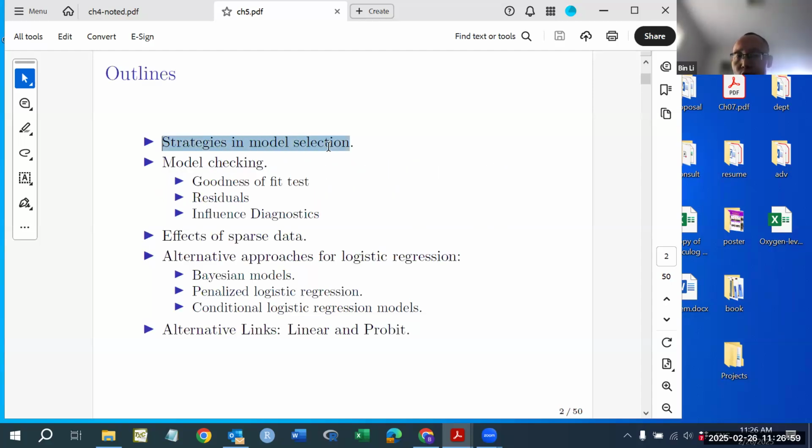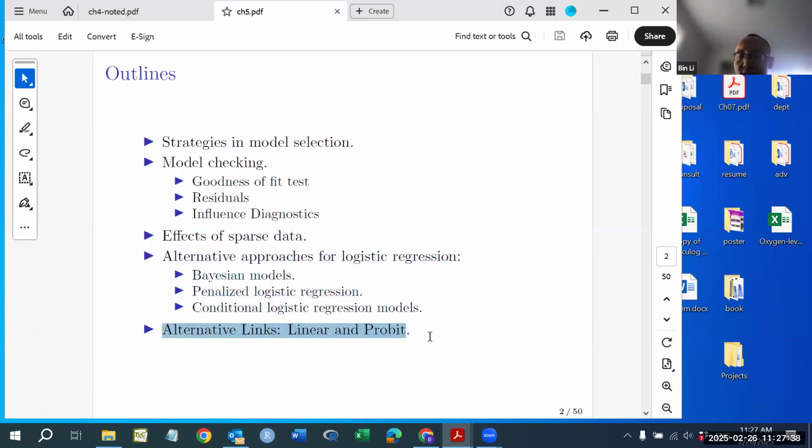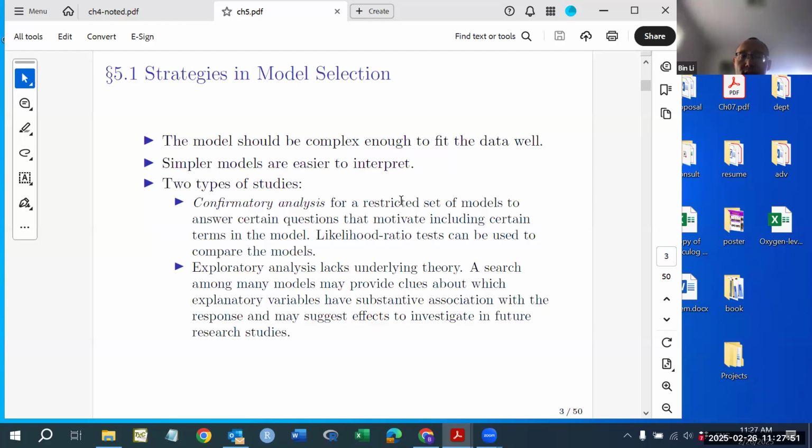So here, the first is the strategies in model selection. And then we will talk about model checking and some issues for real data sets. When we have some sparse data, that means the data can be very imbalanced, so what should we do? And the next is some alternative approaches for logistic regression, like the Bayesian approach, penalized logistic regression, or conditional logistic regression models. And the last one is some alternative link functions that we can use for the binary response, like the linear link or the probit link. Okay, so this is the outline. Today we will just talk about section 5.1, and we will talk about the rest after next week.